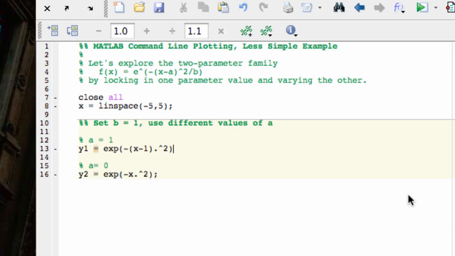And I need to, if I don't want that to echo to the screen, put a semicolon at the end. Finally, let's let a equal negative 1, and that will be, let's call it y3, and that's e to the negative parenthesis x minus negative 1, so it would be x plus 1 quantity squared. Okay, now I can plot all three of these on the same set of axes. But what I need to do first is create my subplot. So let's do subplot, and this is a one row, two column subplot, and I want to focus in on the first position there.